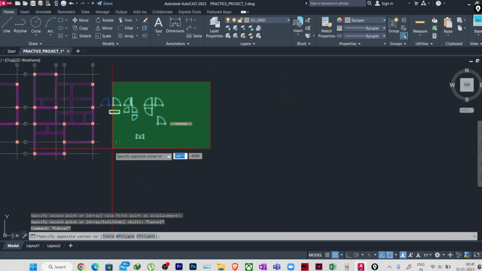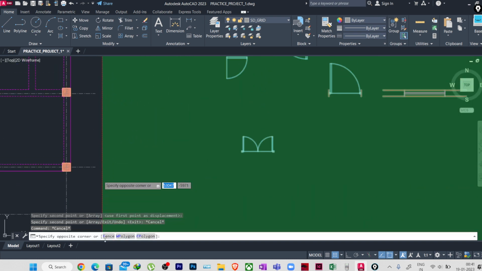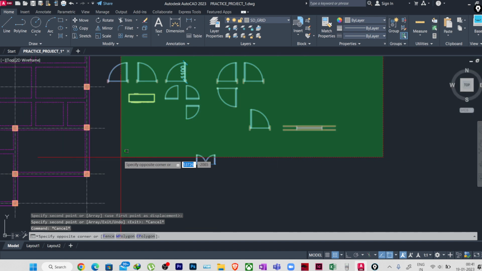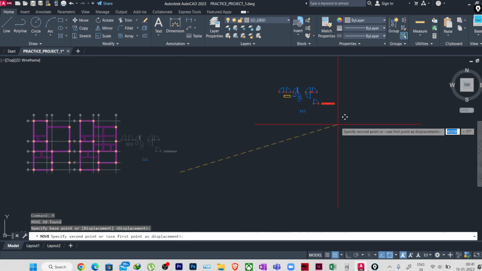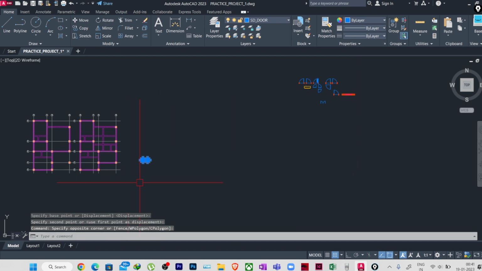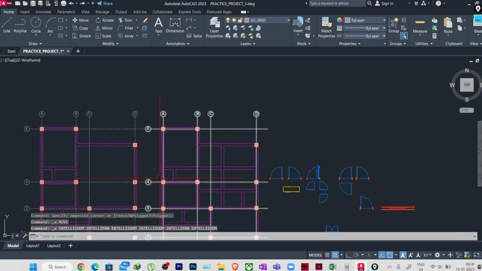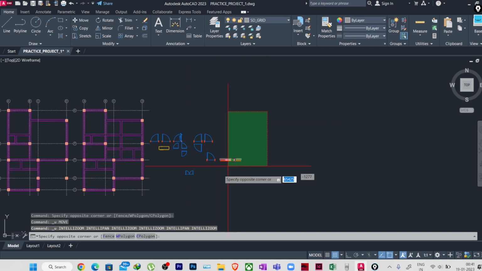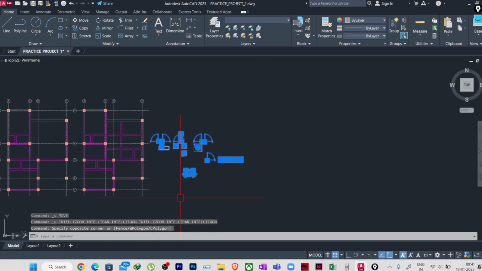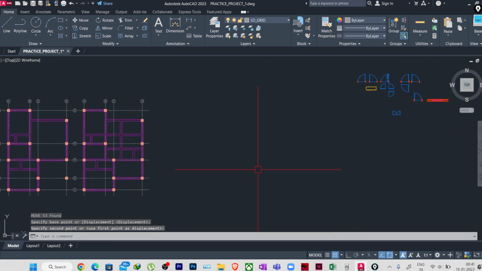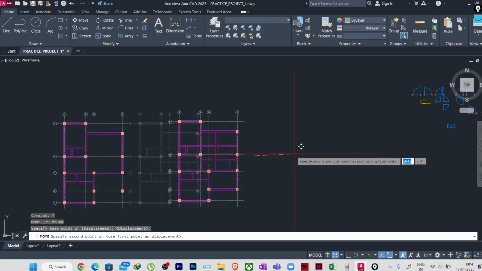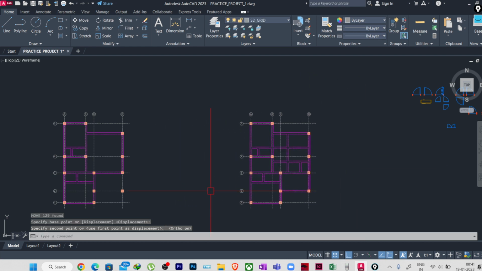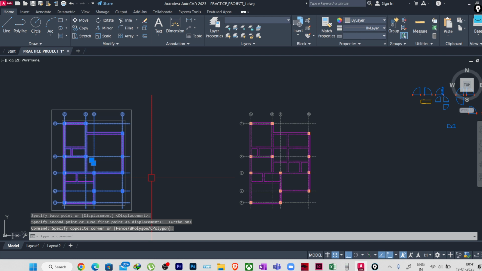Okay, let me move this a bit aside. Somewhere here. Control Z. I don't know from where. Let me take it. M, enter. Fine. So select it. Move. Pressing F8 so that. Okay. Select this. Move. M, enter.